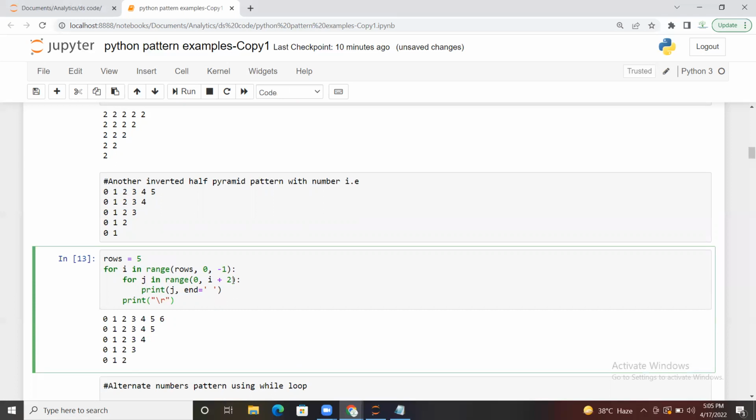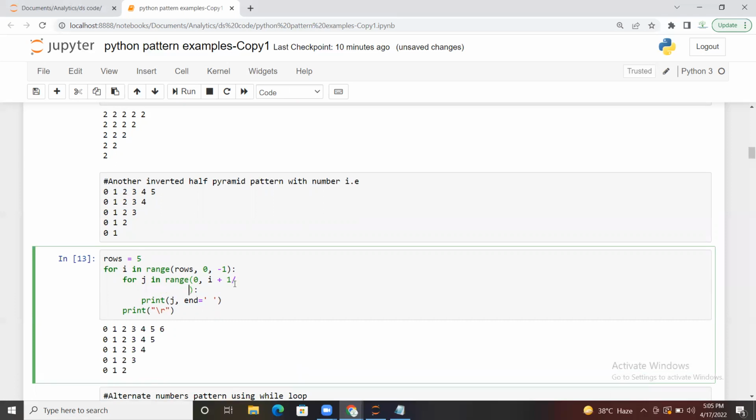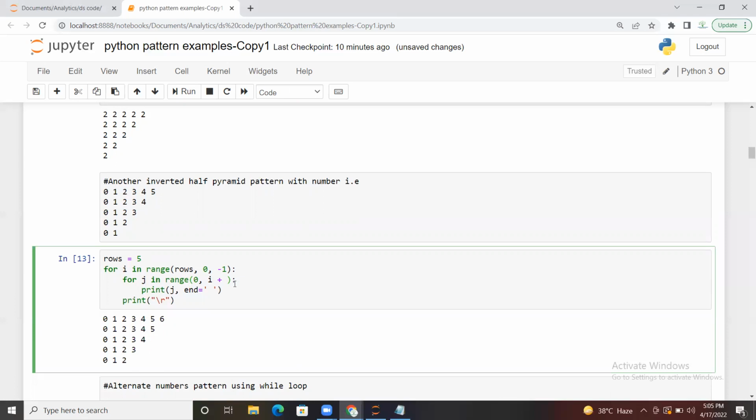Right. So this time, here you can start it from any value. Let's say you give 2, 3, 4, 5, any value you can provide. So you may change here as well. Let me put it here, something like this.